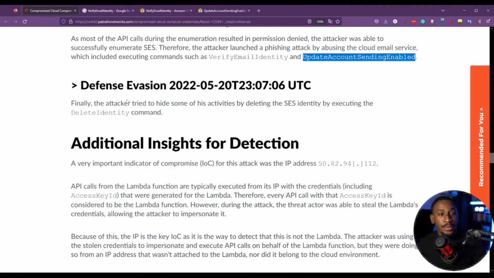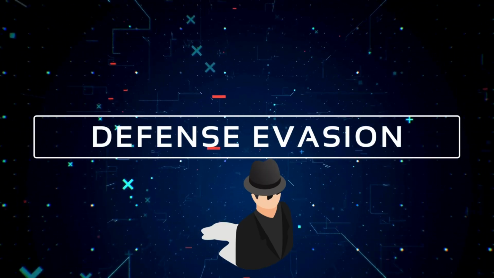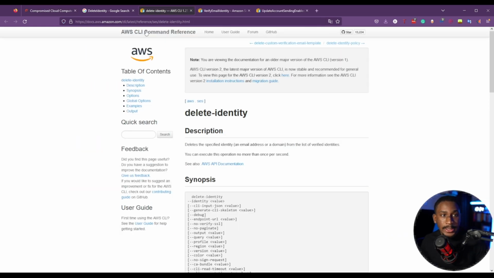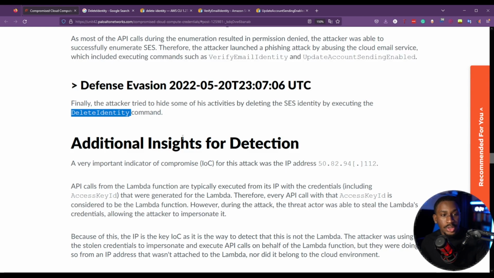And finally, the attacker performs a sort of defense evasion. So the attacker tried to hide some of his activities by deleting the SES identity by executing the delete identity command. So attackers want to try to clean up their various nefarious activities. So they try to delete logs or delete identities they made or whatever the case is, right? Now let's take a look at what this means. So it deletes a specified identity. So in this case, according to what we're told, this attacker was deleting the identity for the SES service.